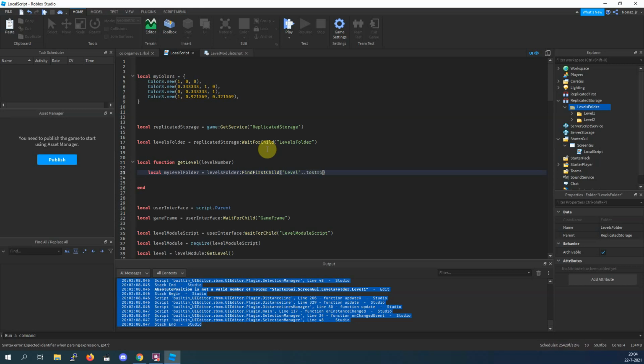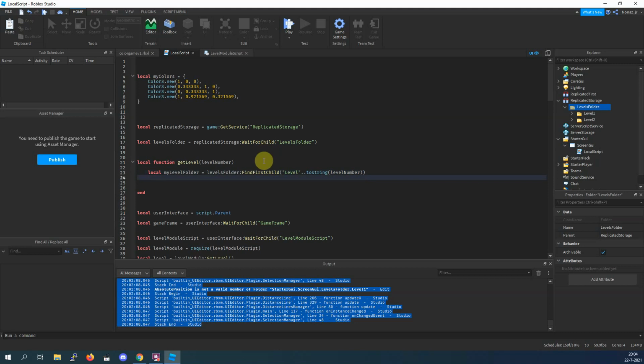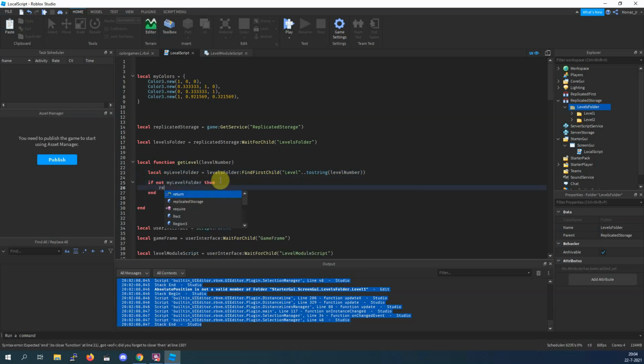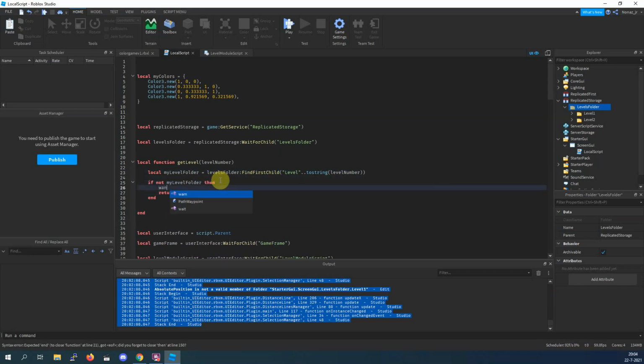Want to turn it into a string first. Level number. So now we take our number, we turn it into a string, and then we put it to the end of the word level, and then we know what's the name of our folder. We're gonna try to find it using find first child, and we're gonna say if not my level folder, that means it didn't find it, and then we want it to return. And actually we want to say warning, unknown level, level number.